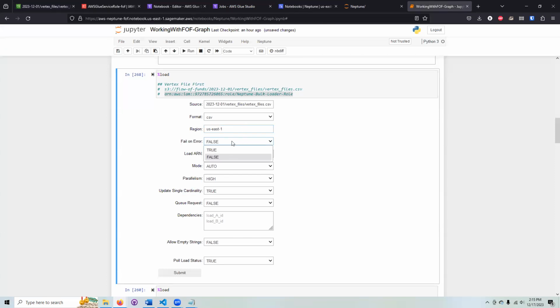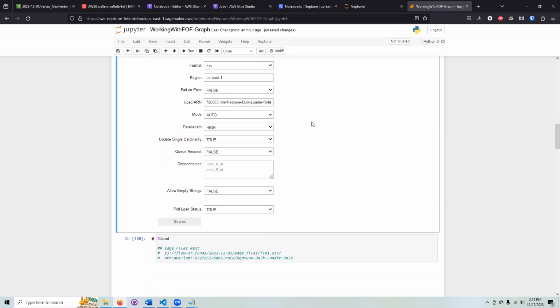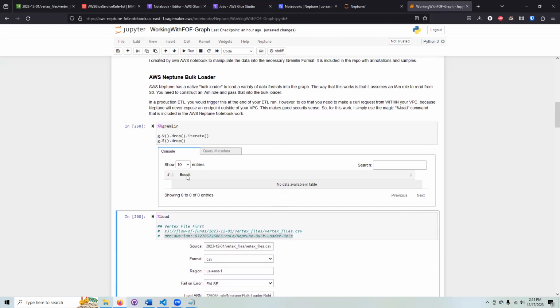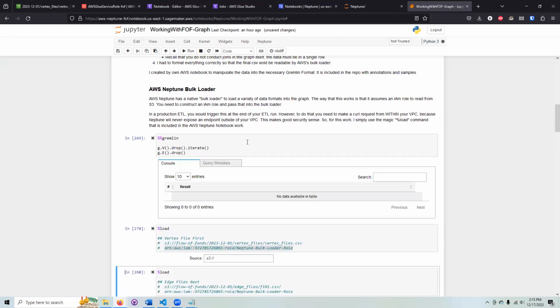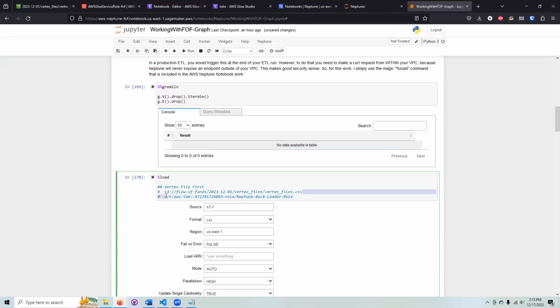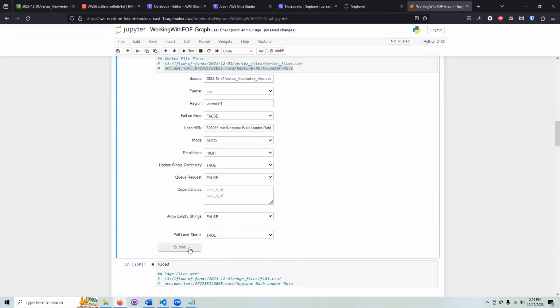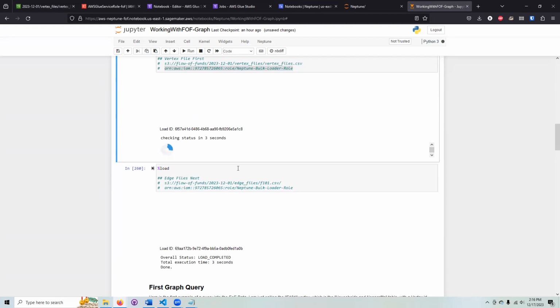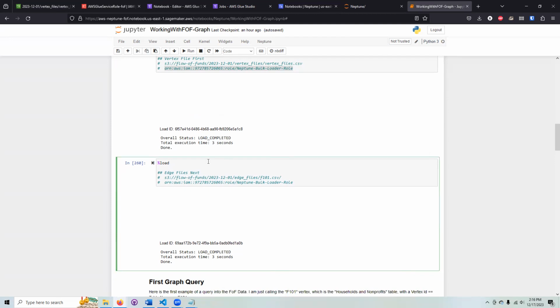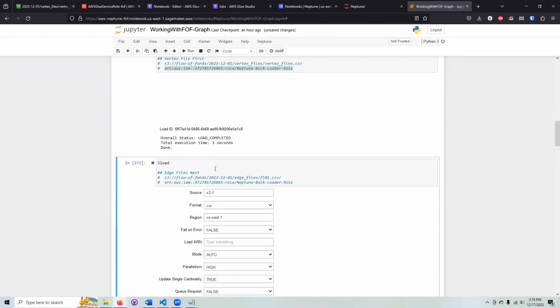There's like a fail mode, where will it skip misaligned records, or will misaligned records cause the whole job to fail? Yep. Pull that in, hit submit. In 5 seconds, you'll have a new graph. Submit. Boom. So now we have all the vertices loaded into our graph.